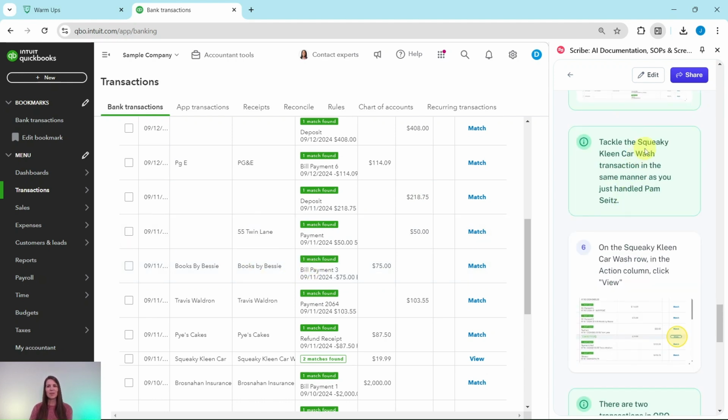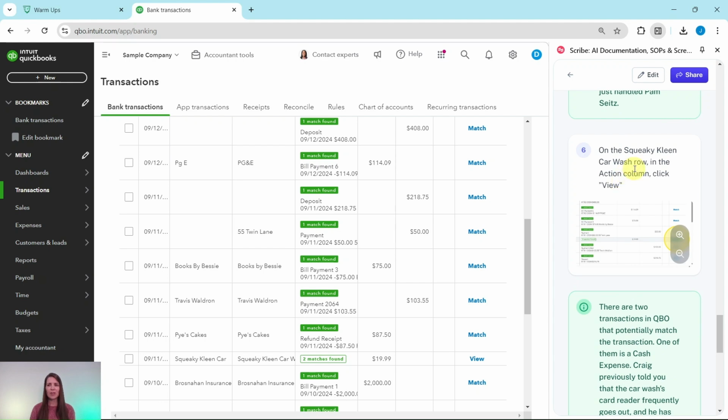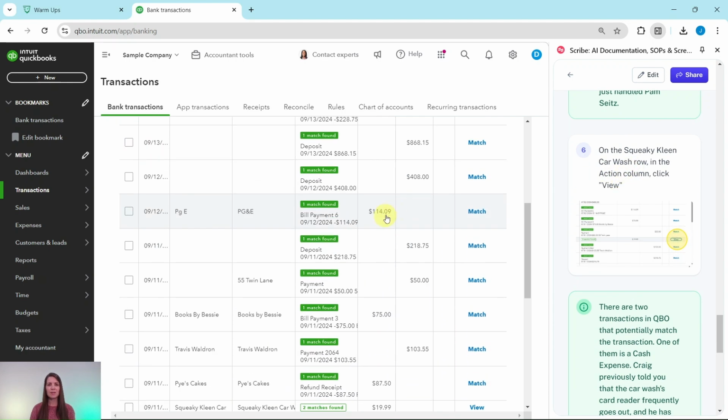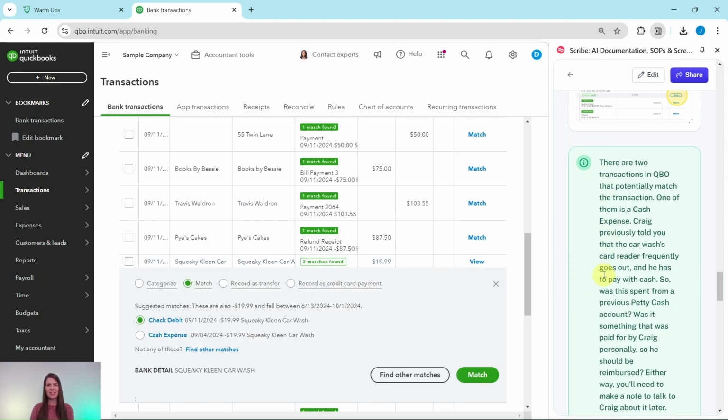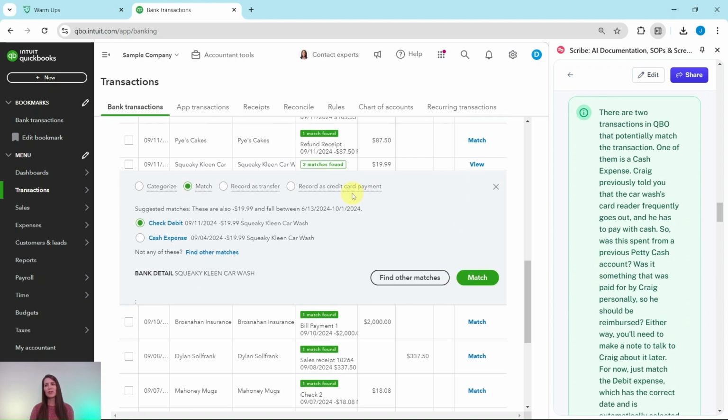So now we're going to tackle the squeaky clean car wash transaction the same way that we just handled the one for Pam's sites. So on the squeaky clean car wash row, in the action column, select match, or excuse me, view over here on this side. So go ahead and do that. And you'll notice here that there are two transactions in QBO that potentially match the transaction. One of them is a cash expense.